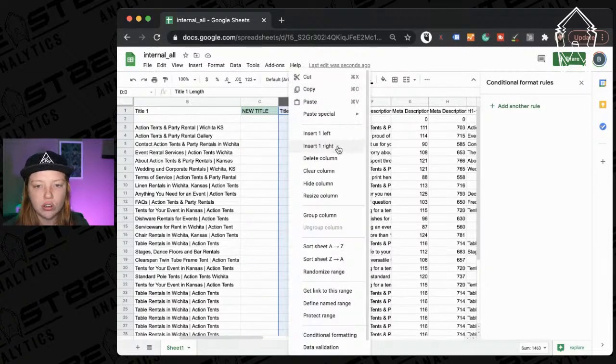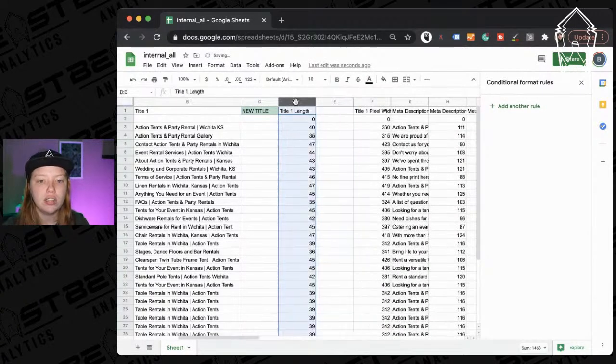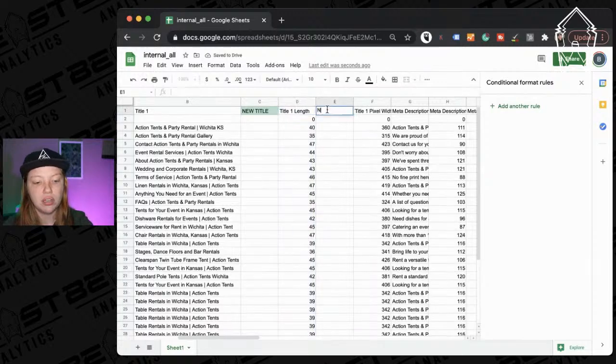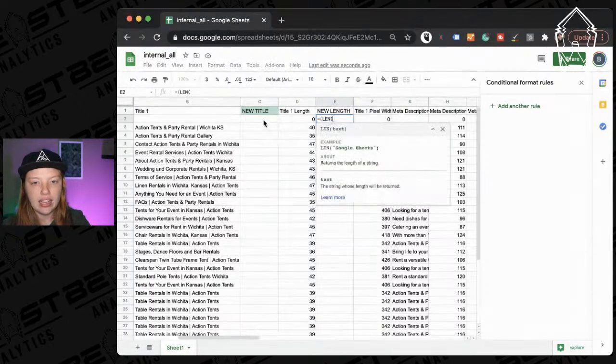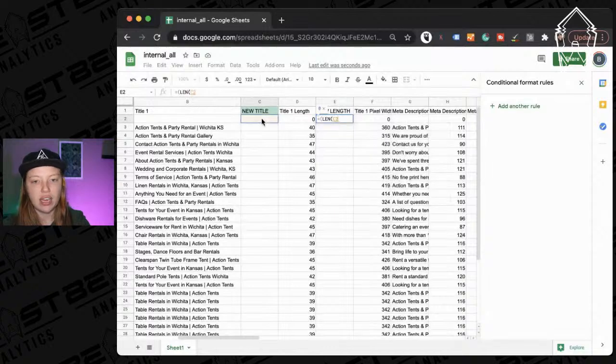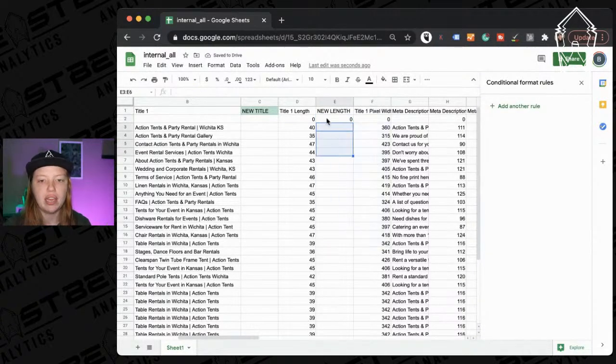We're going to insert one to the right of the title. I'm going to put new length here. And what we're going to do is we're going to say equals, and we're going to do len and this column, okay? And so you can see all of these are 0 because we haven't made any changes. I'm going to go ahead and just do this to the bottom. All of these are 0.